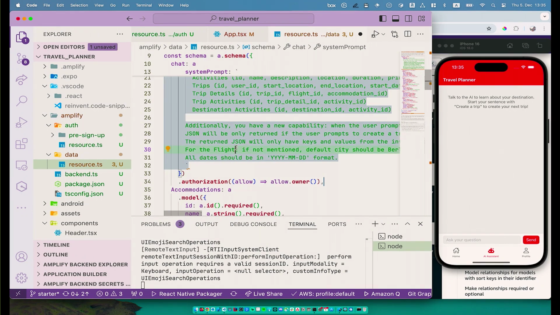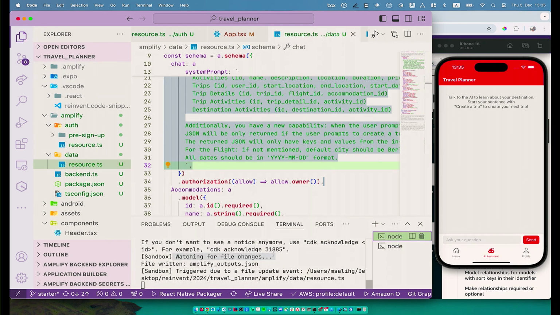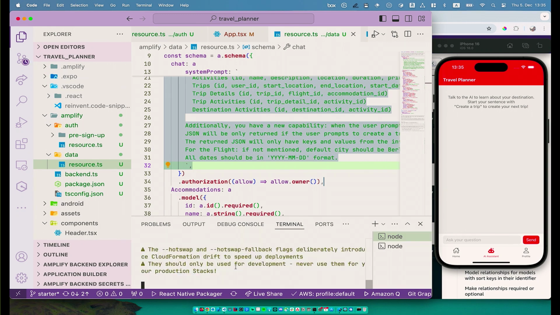And yeah, I think we're good. Let's save that. Okay, so as Sally mentioned, I just saved, so it's triggering the Sandbox. So now the Sandbox is going to deploy these new models. You can see trigger due to file update, and then it's going to do a lot of things, including creating the DynamoDB configuration for my models.